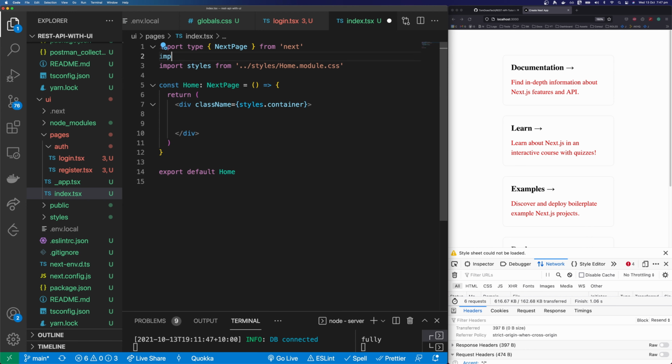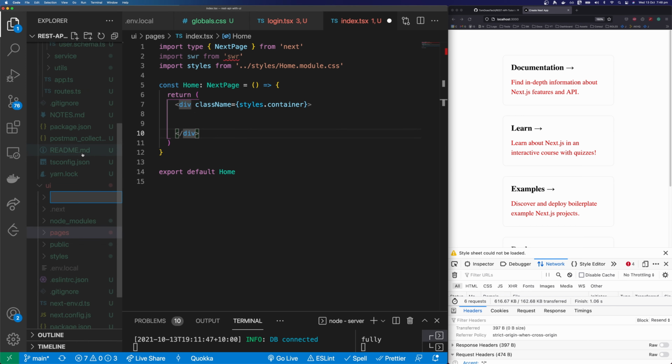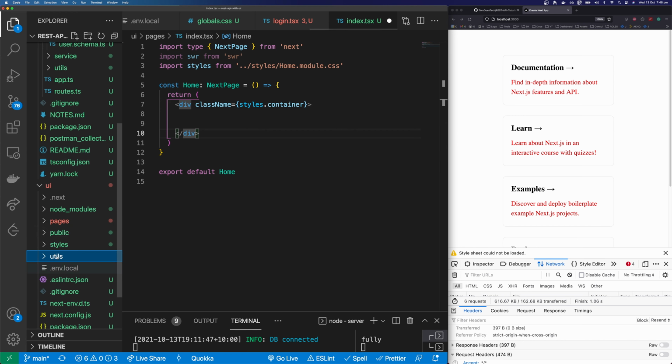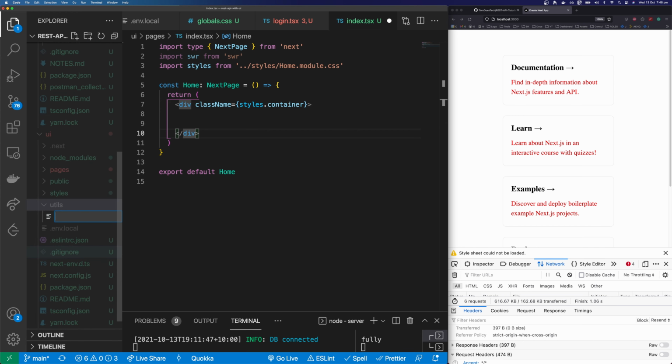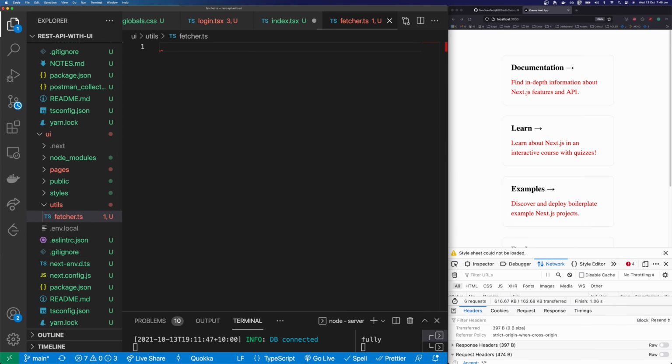And I'm going to import useSWR from SWR. And I'm going to create a utility for doing the fetching. I'm going to create a new folder, and I'll call this utils. And inside of utils, I'm going to create one called fetcher.ts. So SWR doesn't actually do any fetching for you. You need a fetcher function to do that. SWR is going to handle the loading and error and data states for you.